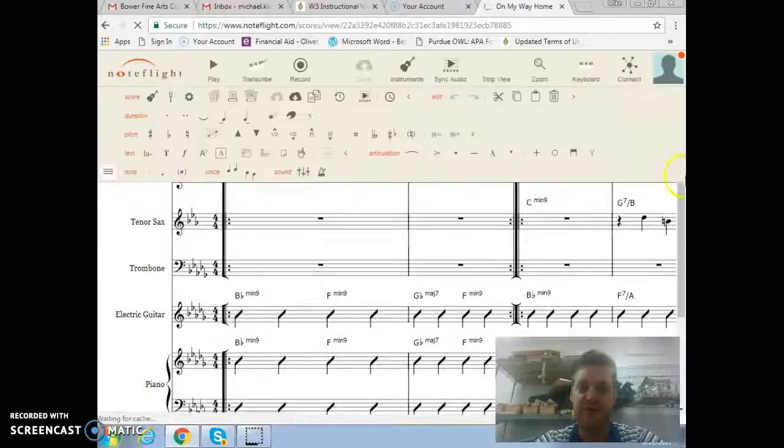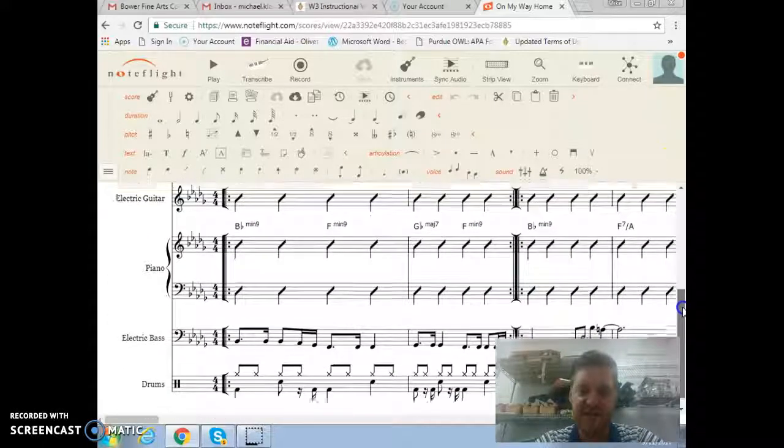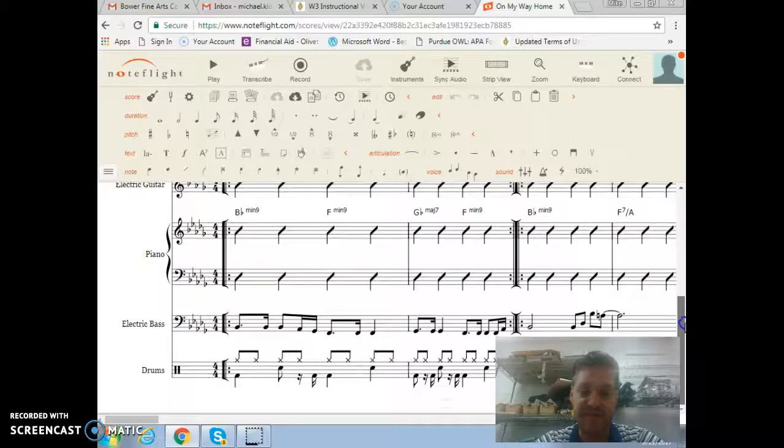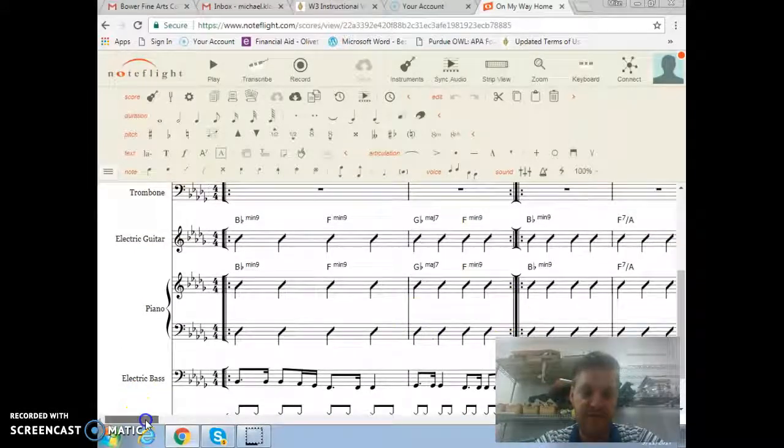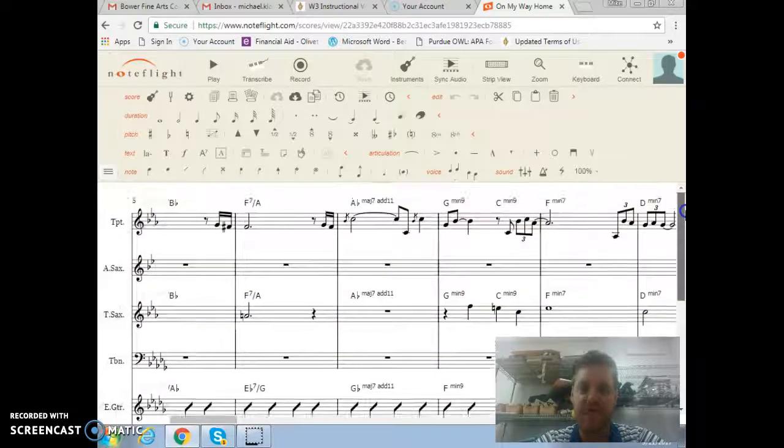Here's a tune for our jazz combo at Wheaton North that I've been writing out. And you can see this has got a lot of things. It has electric bass, it has drum set written in. If you scroll over, you can see all the different parts. I've even put in chord changes, so it's very, very complex, but it can also be very simple if you're just looking for something quick to do.